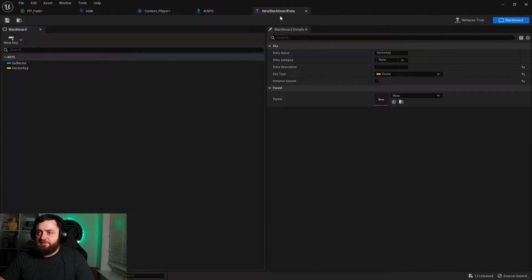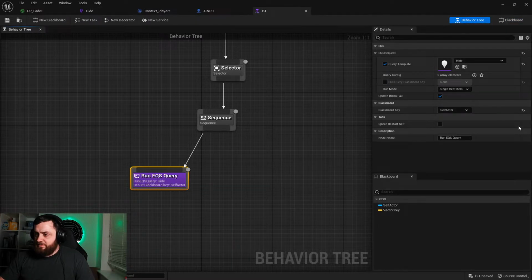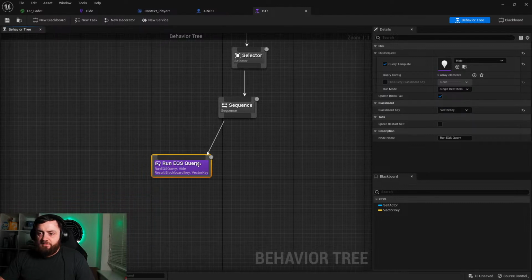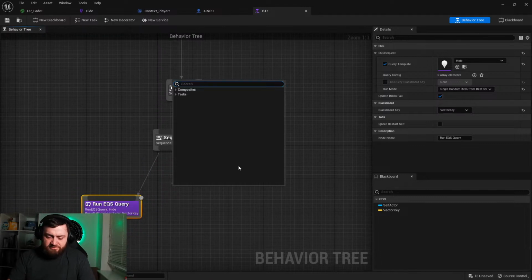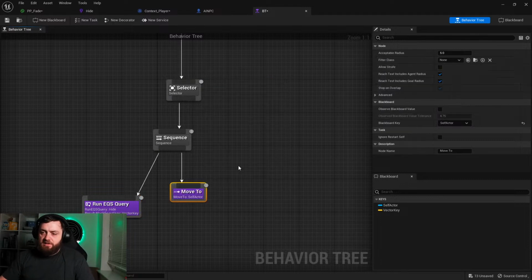Not going to do anything fancy. I'm just going to do that and set that to vector key. This can pick a single best item or a random one. I usually like to pick a random one just in case, as it gives a bit more randomness. That'll tell us to move to that point. So do vector key. Okay.